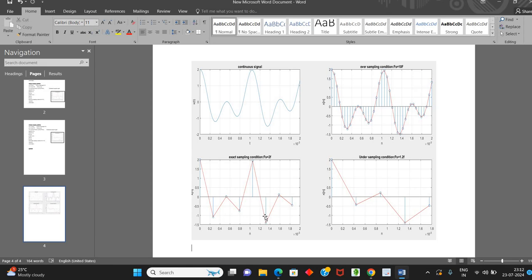And the last figure is the undersampling condition. Now the undersampling condition is having less samples. See, this is having more samples, whereas this is having somewhat less samples than that of the oversampling. Whereas undersampling is having very less number of samples as compared to these two.